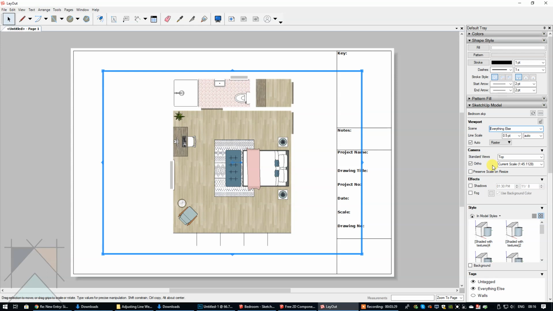But at the minute, we now need to tell layout what line thickness we want to apply to those different scenes. And we need to organize layout accordingly so that we can do that. And I'm going to show you the order that you should be doing that in now. Okay, so let's just put that back to the walls scene.